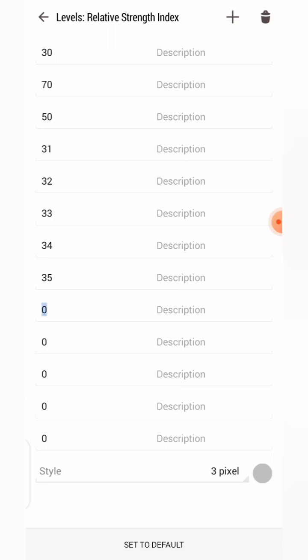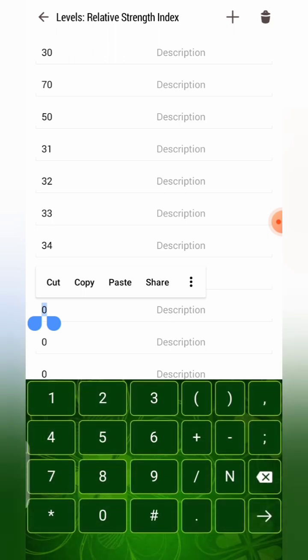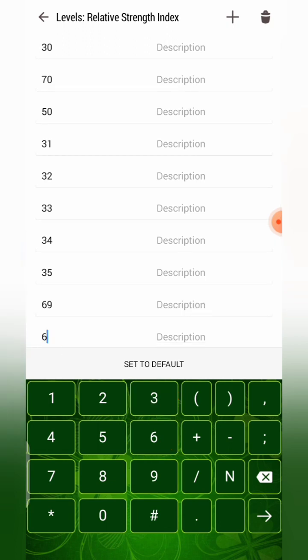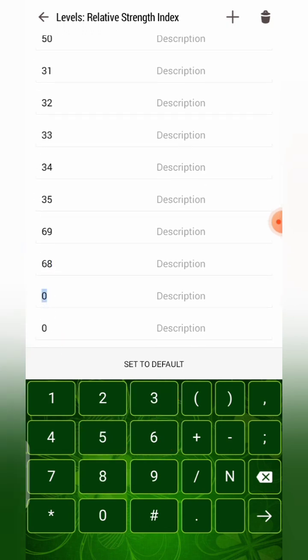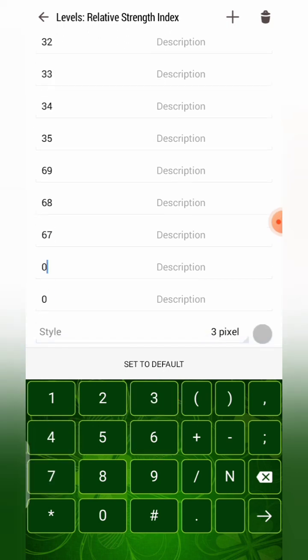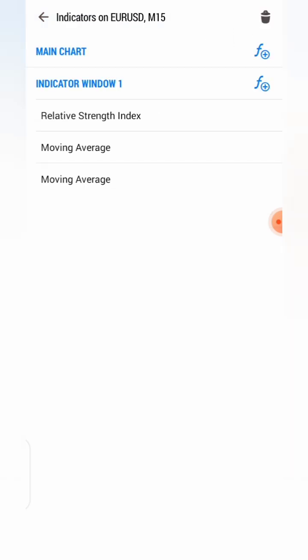So if we have 70, here's going to be 69. Here's going to be a 68. Here's going to be a 67. Here's going to be a 66. And here's going to be a what? 65. Okay. So after this, you're going to click on done.